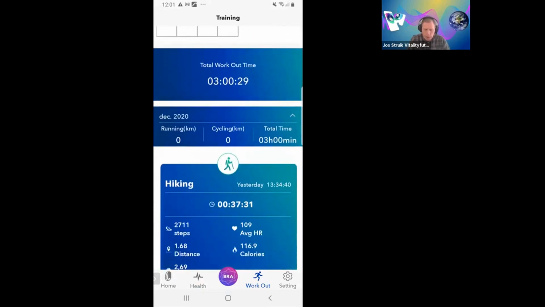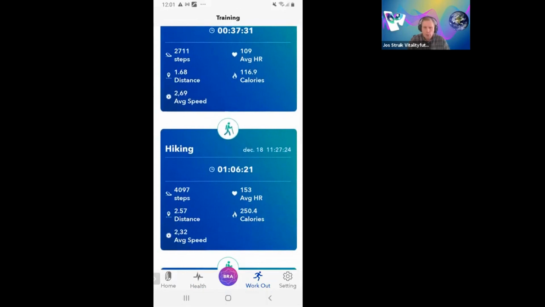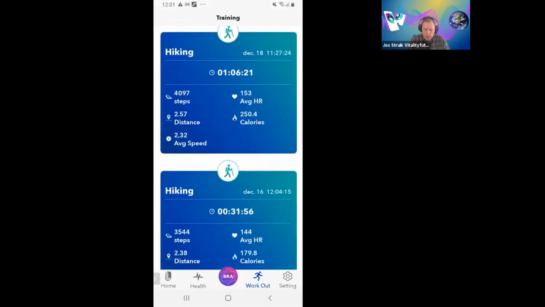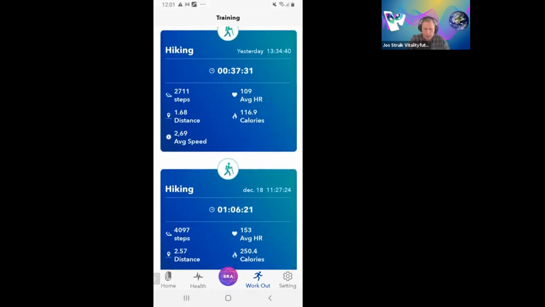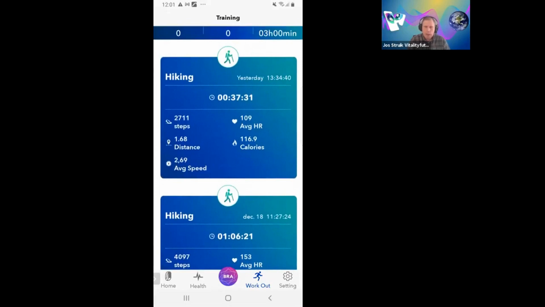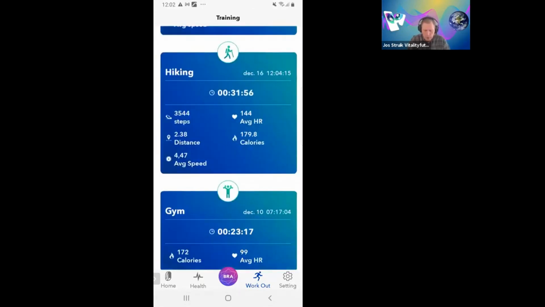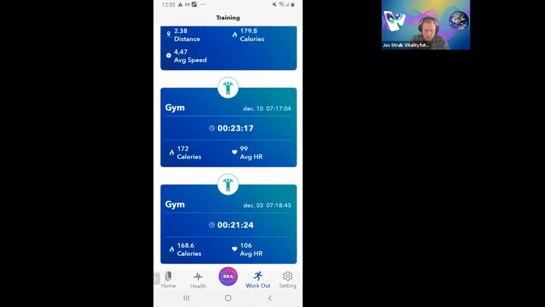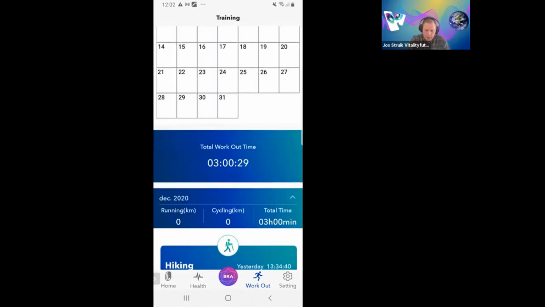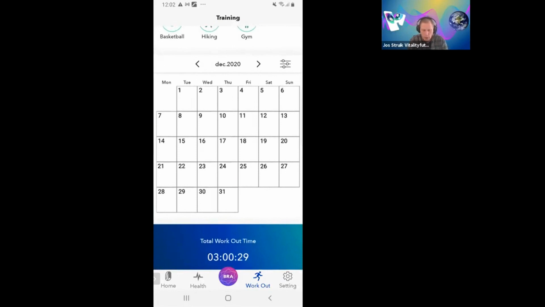And you can choose to do a workout. When you want to start a workout, you click on one of those icons, and it will measure how many steps, distance, average speed, things like calories, average heart rate during your exercise. So the last few days I've been hiking, I've been going to the gym a few weeks ago, and for every month or week I can go back in time again.